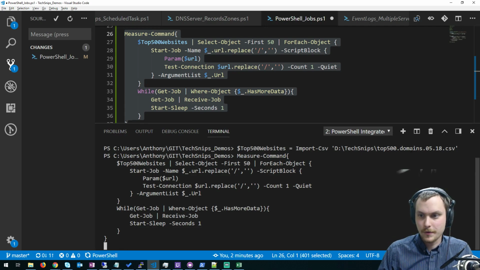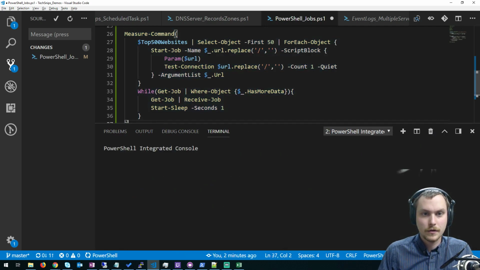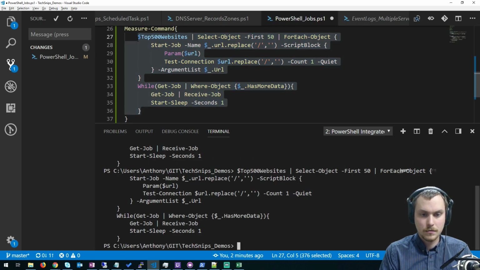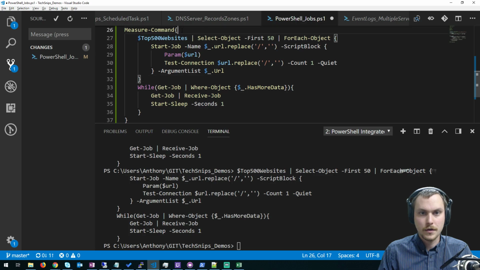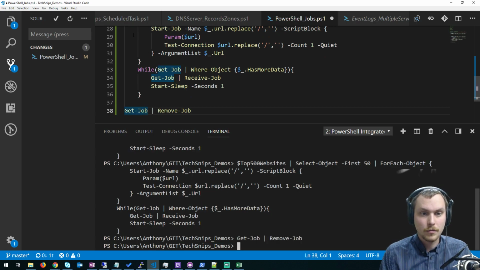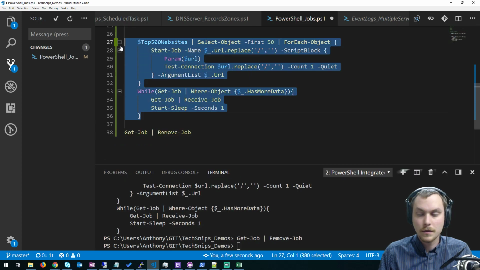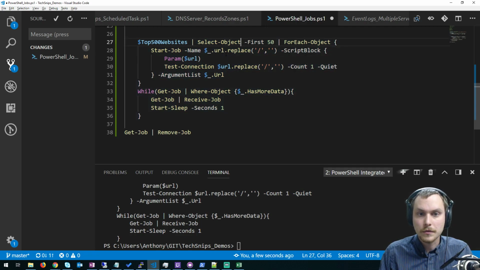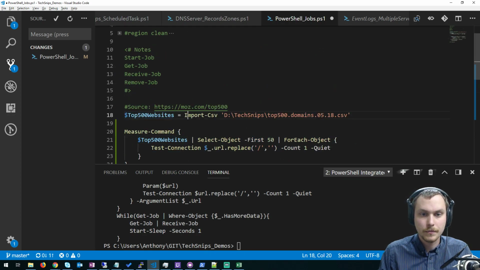Okay, so something has obviously been screwed up here by me. So let's skip the measure command and just make sure this is actually what? What the heck? Okay, I obviously don't know what's going on. Let's get job, remove job. Get top first for each, start job name, script block. Oh, does top 500 websites, did I? Oh, yeah, I need to re-import that.